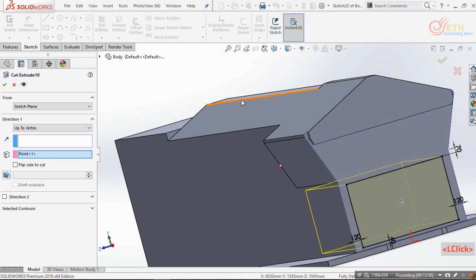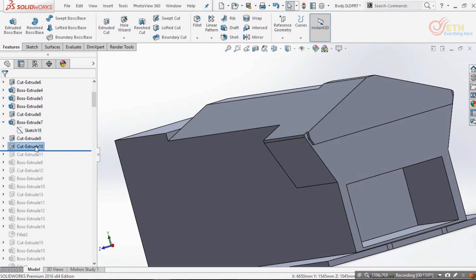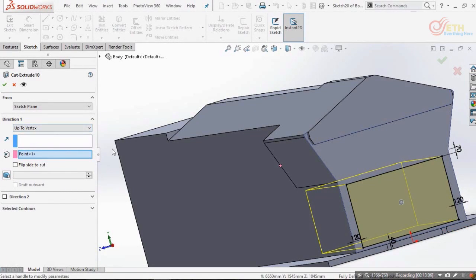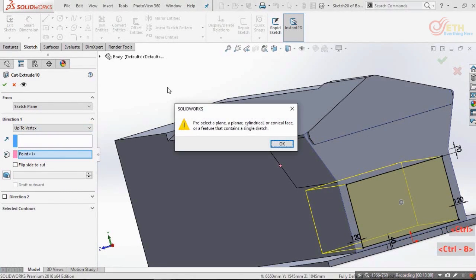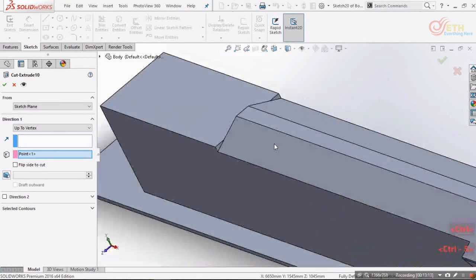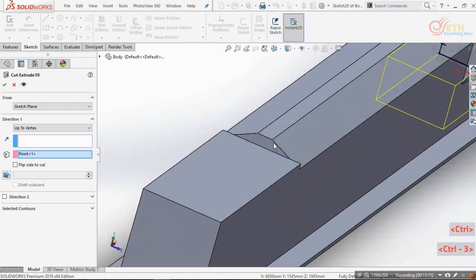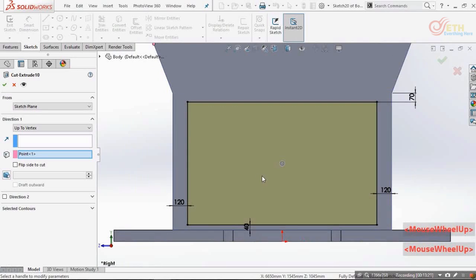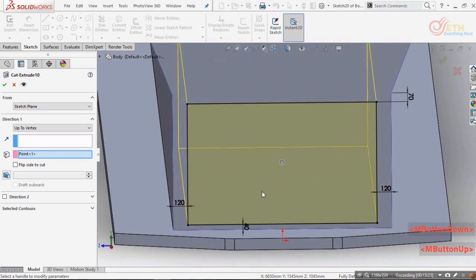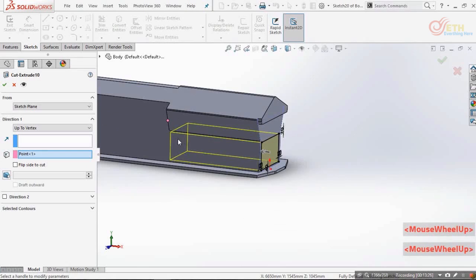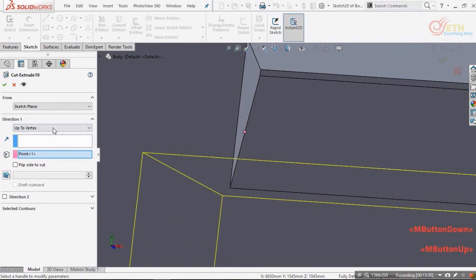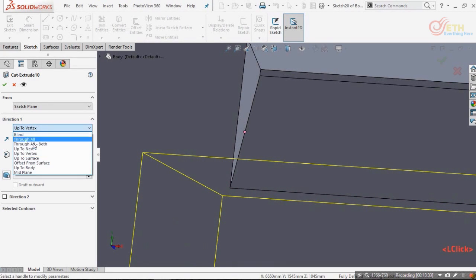Now, I will cut this section. I have made this sketch. All the black lines indicate that it is fully defined. No more dimensions need to be given. Here, I have used the up to vertex constraint for cutting. For this, we need to specify an edge or point.